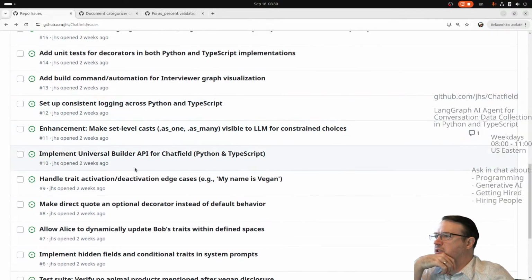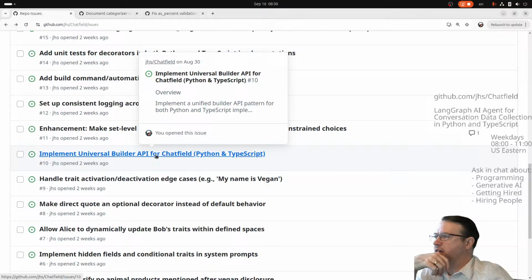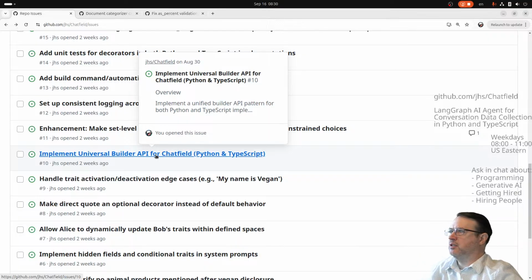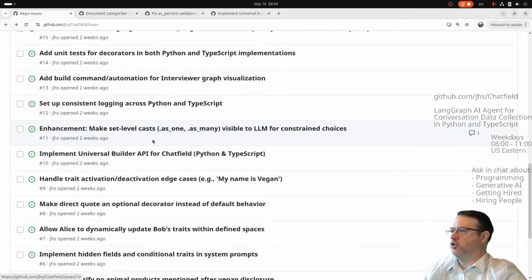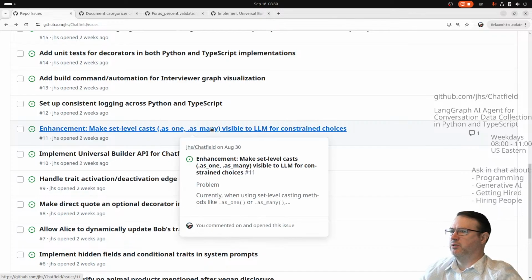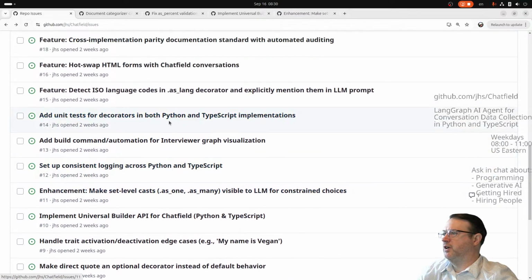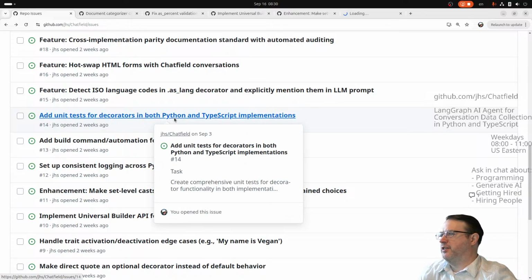What else? Builder API. Ooh, that's like done. Let's click that. Enhancement. Make set level casts visible to LLM. Okay. Consistent logging. Fine. Build command for interviewer graph automation. Yeah, that would be slightly nice. Add unit test for decorators. Unit test for decorators. I think that can go away.